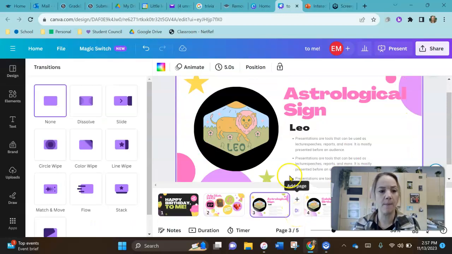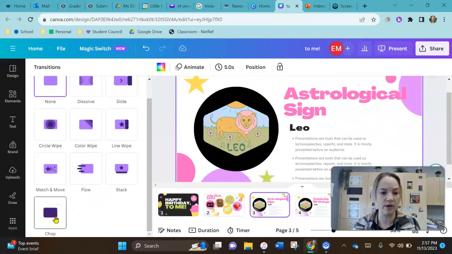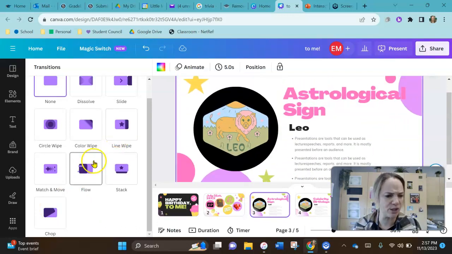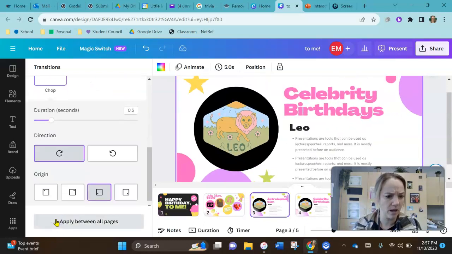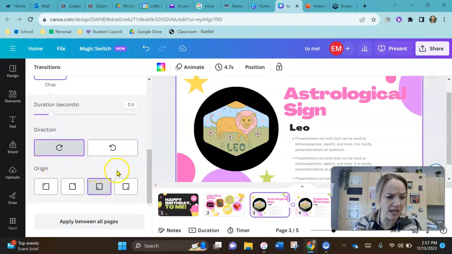When you click that, here are your options for transitions. They don't have a whole ton, but, and again, you can hover over it and see what it does. Kind of like that chop, flow, stack. So go ahead. Let me just choose one. I'm going to choose this chop. And then once you choose your transition, more options appear. You can change the duration, you can change the direction, you can change the origin, and you can hit apply between all pages, which I would recommend since you don't want to have a bunch of different transitions between all of your slides. Less is more here, folks.